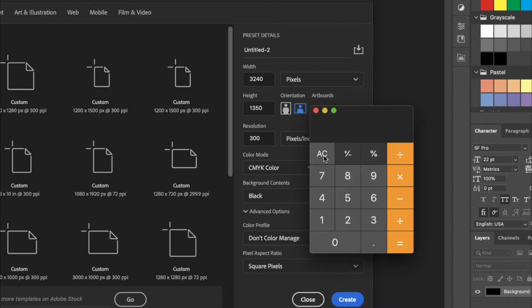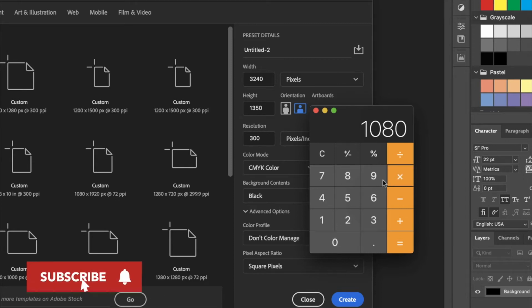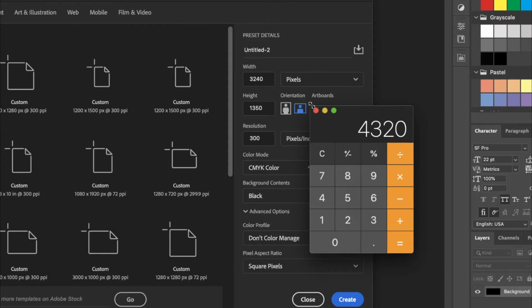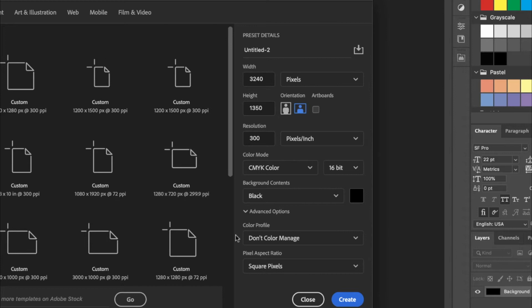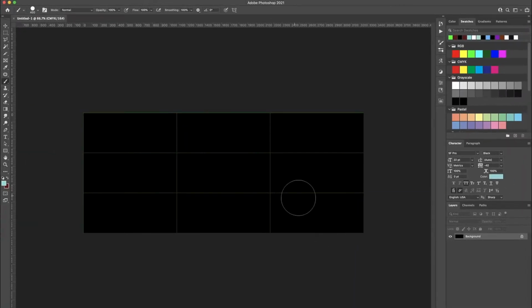If you want to do 4 slides, you would do 1080 times 4, and that would be 4320. So you just keep however many slides you want, you will multiply 1080 by that number of slides that you want, and then it'll give you the width that you're looking for. But we only doing 3, so we're gonna do 3240 by 1350. I already have it here. Boom, now we in here.